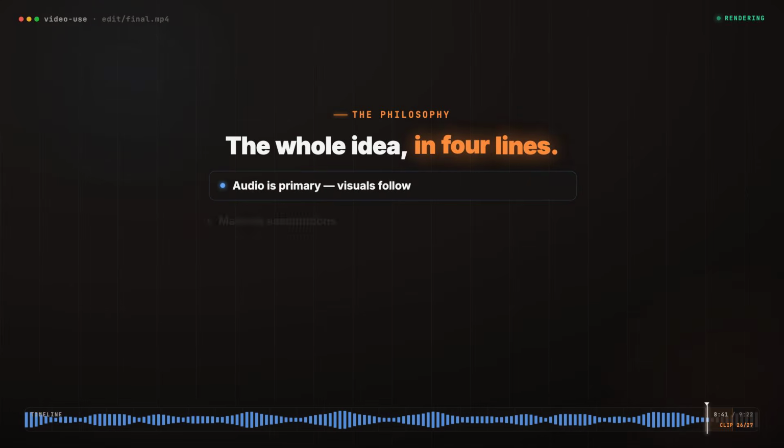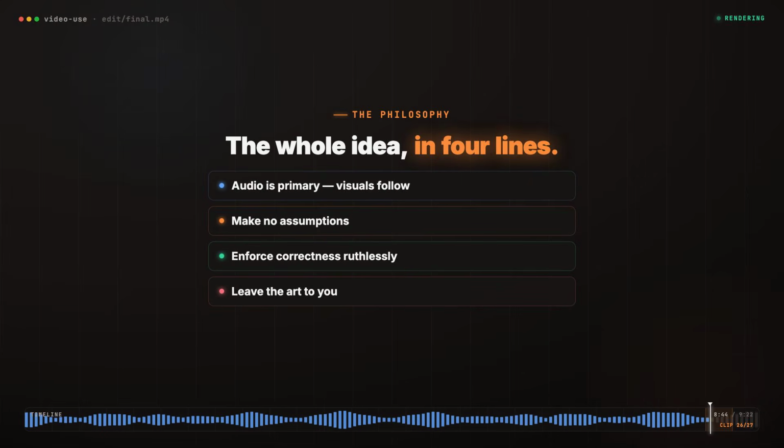And that's the whole philosophy in one line. Audio is primary and the visuals follow. Make no assumptions. Enforce correctness ruthlessly. But leave the art to you. This is what AI native editing actually looks like.